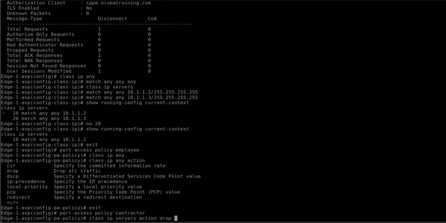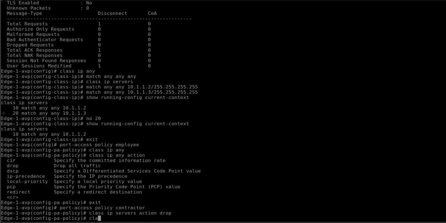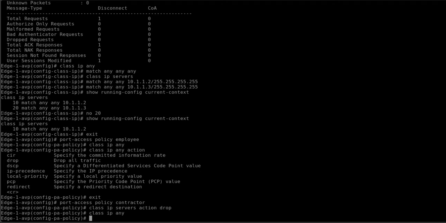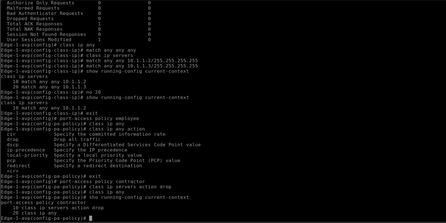action drop. So we're dropping anyone from here, and for class IP any will allow. So basically whoever is contractor in that policy will not be allowed to reach servers. And we can show run current context. We can see that we have created another policy called contractor, that will not allow connection to the server's IP addresses basically.